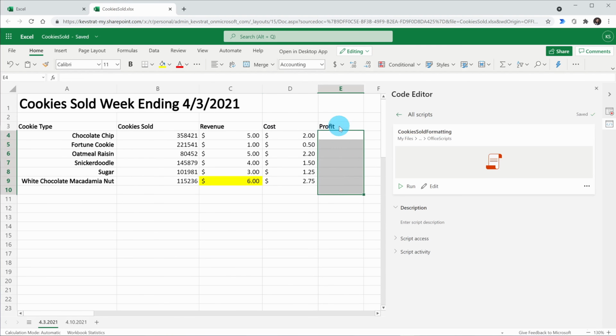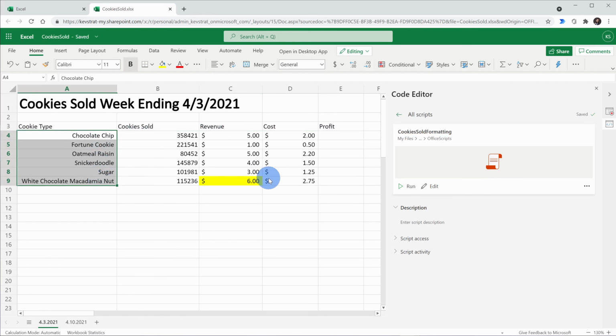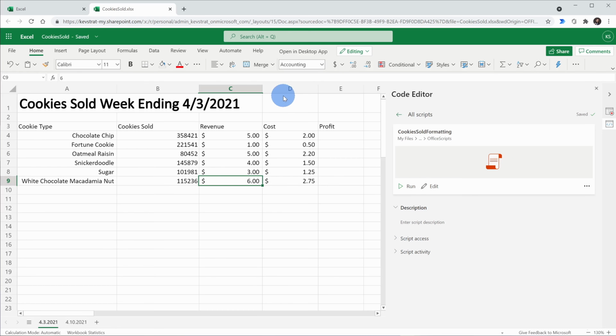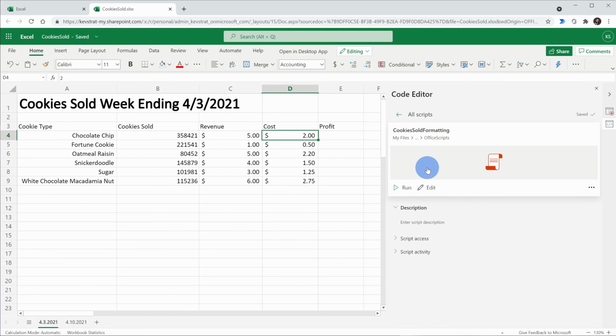So here I'll remove the profit column, let me get rid of the bolding here, and let me get rid of this color in this cell. So I'll set no fill. So right now, the data is pretty close to what it was when I first started. Now let's say I got more data like this, I can simply come over to my scripts.